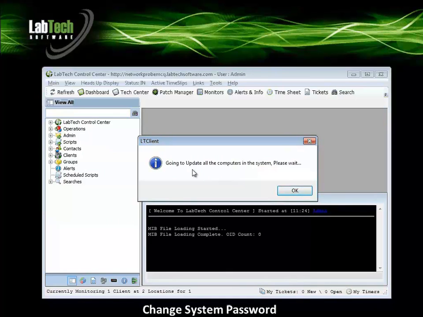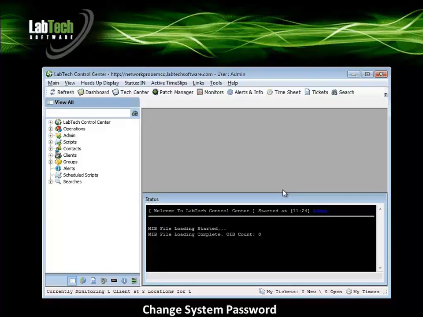You can see the message that indicates that all computers will be updated, and this will take some time. Left-click OK, and this concludes the LabTech training video on how to change the system password.